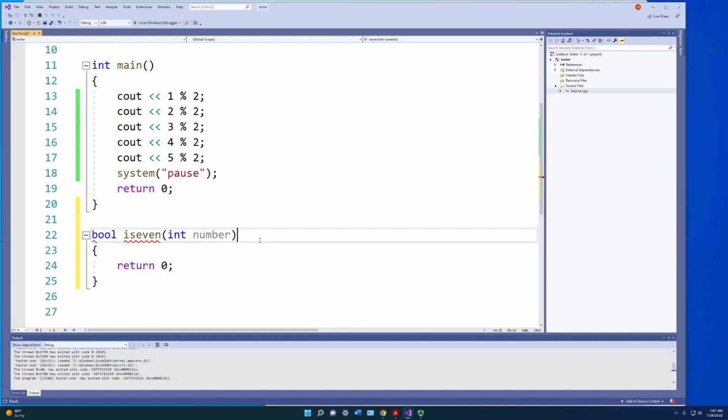This is the definition part of the code: what it returns, its name, and then of course what it accepts as an argument, what it's actually going to work on. It's going to work on something that we send it, and it's going to return the answer.